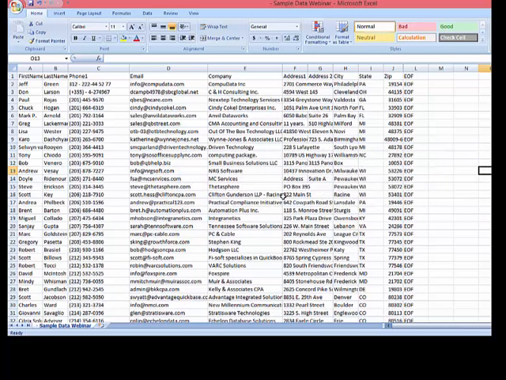But sometimes if you pull this data out of another system, there might be some more hidden characters that you can't see and you get an error message when you're importing. So what I want to show you next is how to clean your data using the Excel clean function. So we have our data here.